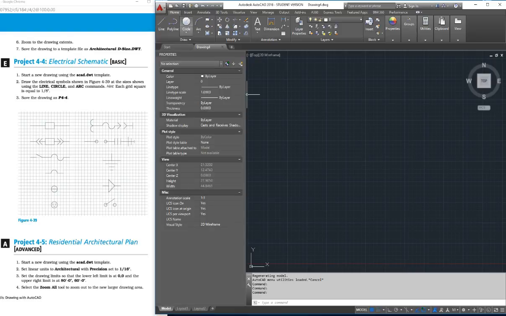Now, these are my draw commands. I can draw a line, a polyline, a circle, an arc. These are fundamental shapes that you'll use your entire career in AutoCAD or in just about any drafting package. Next, we have the modify commands. Anything we put on the screen, we can change with the modify commands. And then we'll get to some of this other stuff here later.